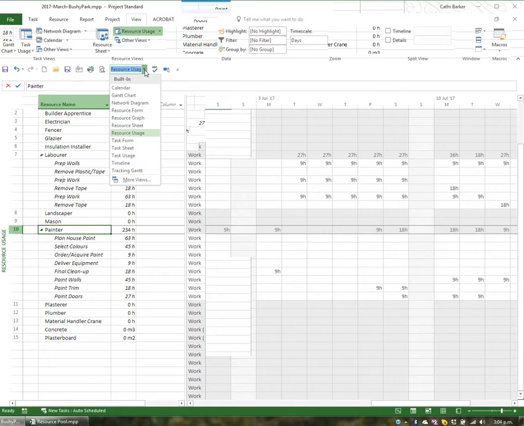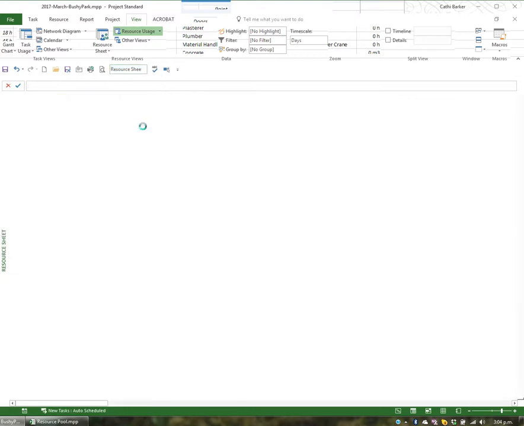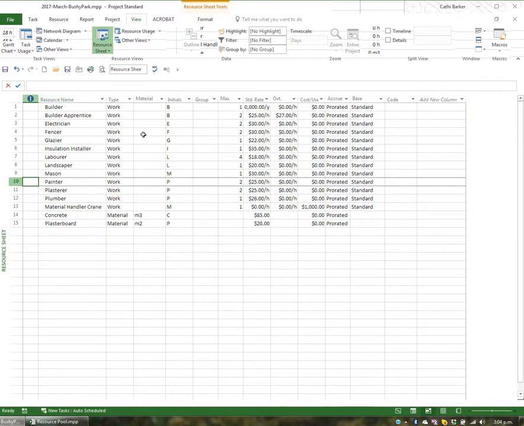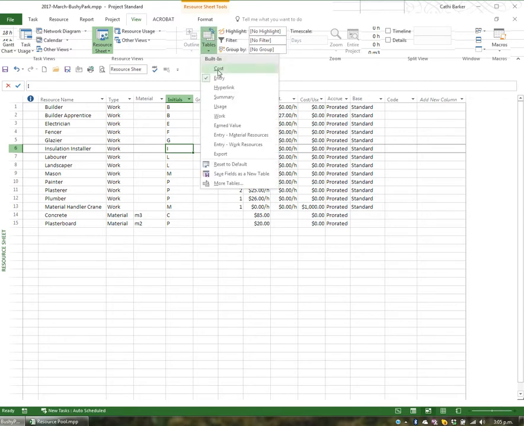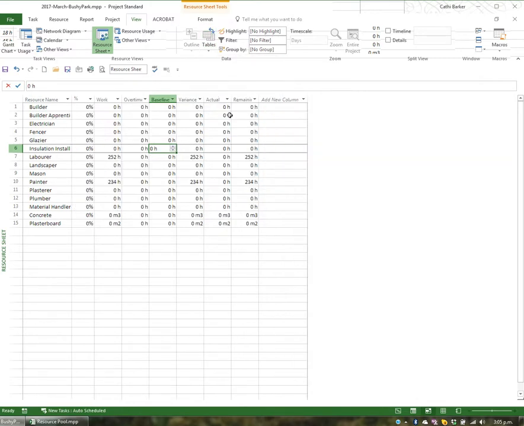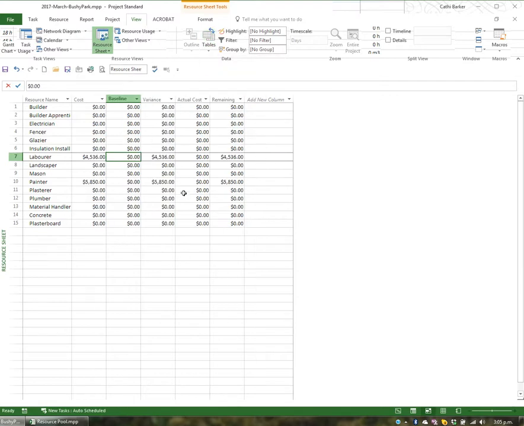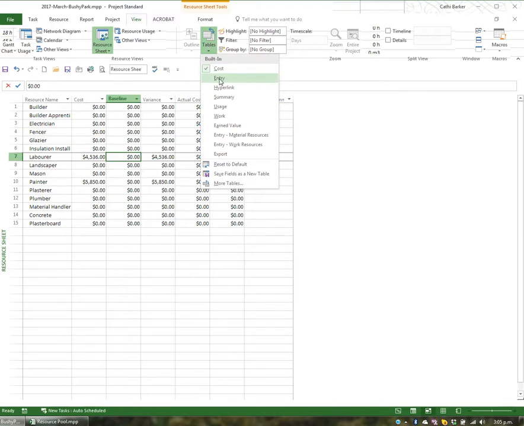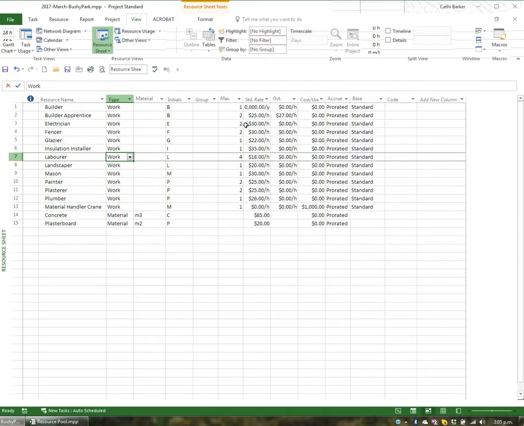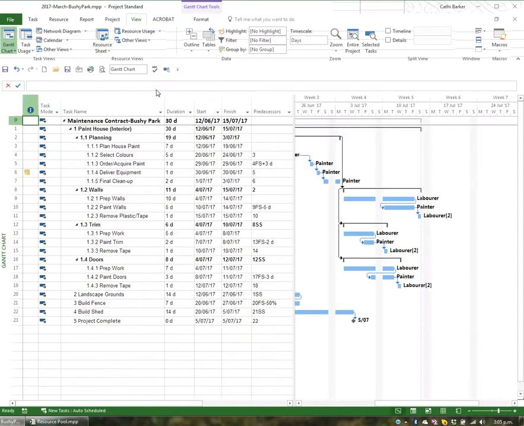Another view that we might come back to, and we've looked at earlier, is the resource sheet view. When I go to the resource sheet view, this view we typically use to create our resources, and so this is the entry table. But if I wanted to, I could go to the View tab and go to Tables again, and I could change it from the entry table to perhaps the work table. Then I have a summary of exactly the total number of hours each resource will be dedicating to this particular project. If I went to Tables and chose Cost, I would then get a summary of exactly how much each resource was costing me on this project. So each table can have a different view, and I'll put it back to the entry table, which is what we typically work with. I'll then go back to the Gantt chart and return to my Gantt.